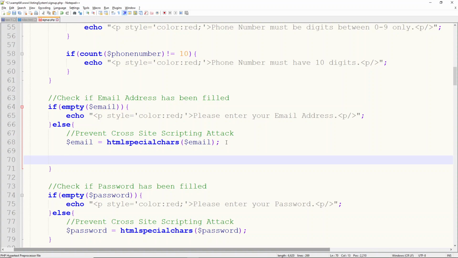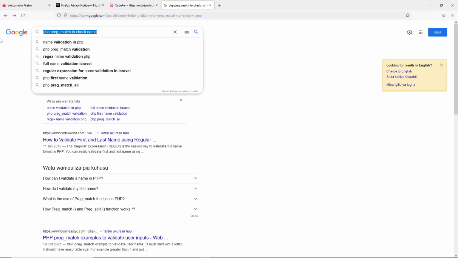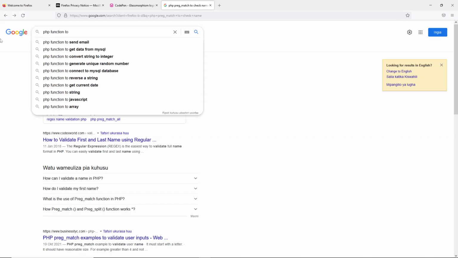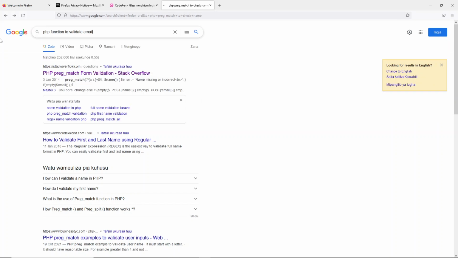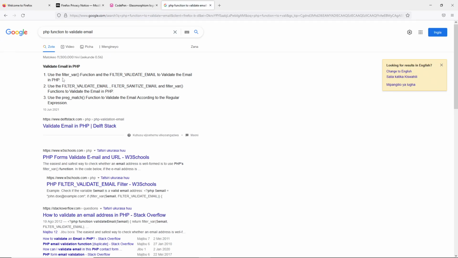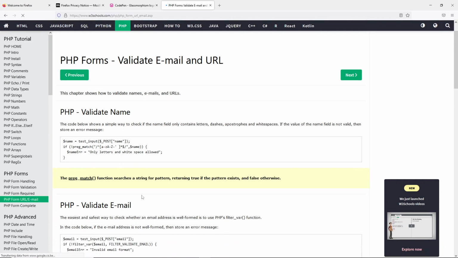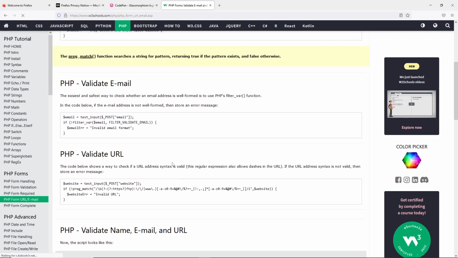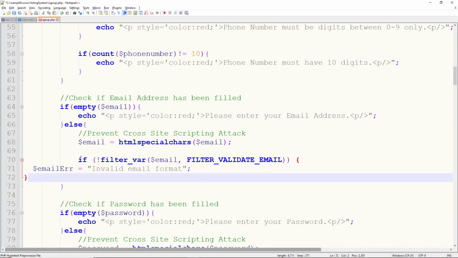Okay, and then here we have a PHP function for validating the email. Filter var. Let me just check it. PHP function to validate email. This one, filter var. Let me check on this. I don't want to use PregMatch. I want to use filter var. This one. Okay, this one. So I can just copy this and paste it.